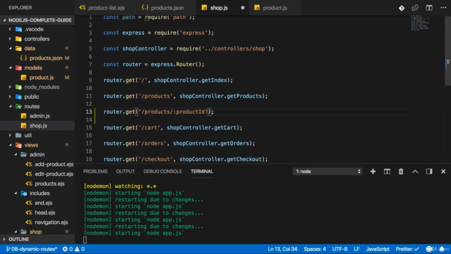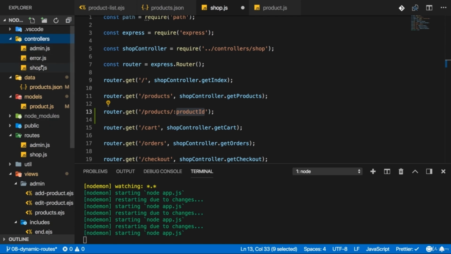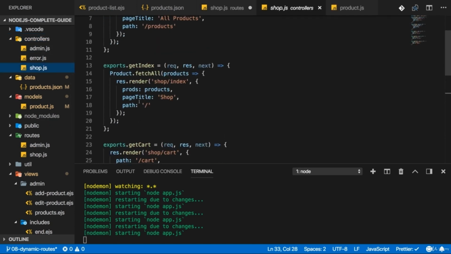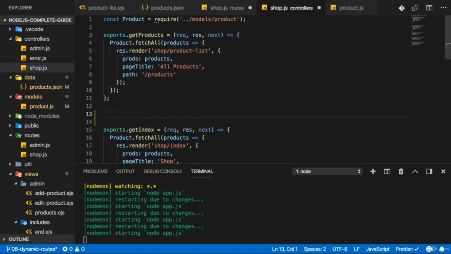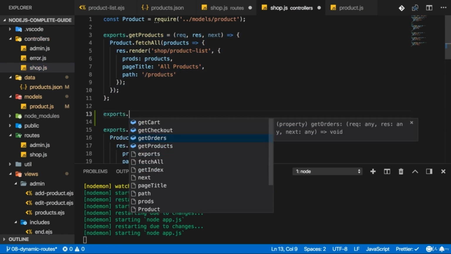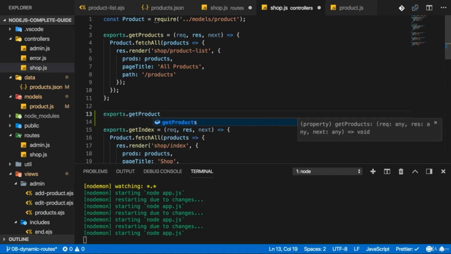So for now, let's simply connect a controller where we then can handle this incoming request and where I then can show you how you can get this information out of the URL. And for this, let's go to controllers, shop.js, and there, simply add a new controller. I will add it below get products. The position doesn't matter, but logically, here we get all products. So now I also want to add the function where we get one product. So here I will have get product, request, response, next, like this.